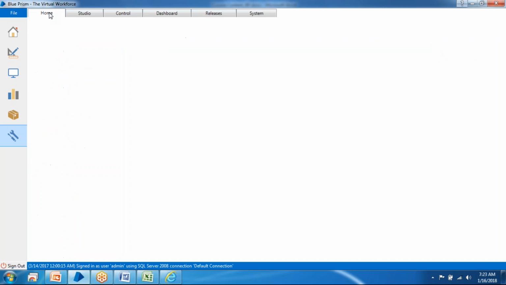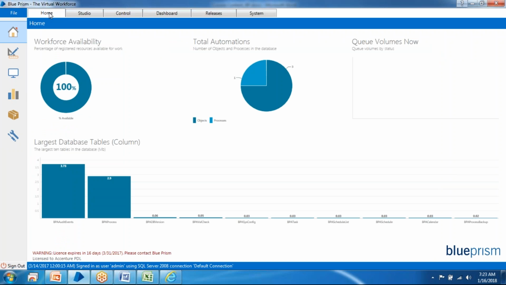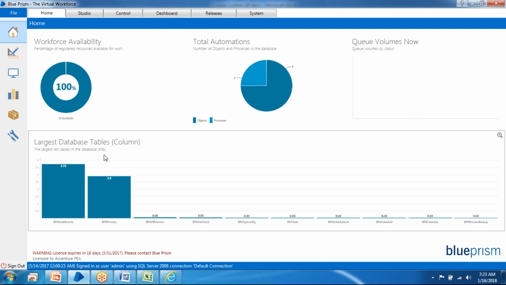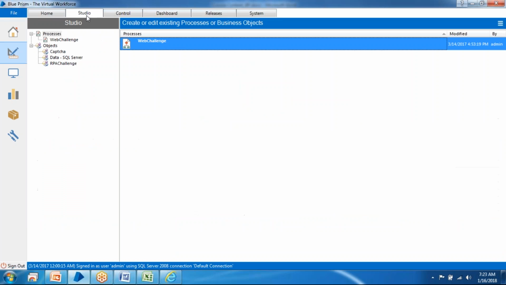Home is the home for everyone, for any kind of user, whether admin user, developer, or business user. This is a control available for them where they can see what we have in this tool to offer, like how many processes have been automated, how many tables we have, and workforce availability. Studio is an area for developers where they will design things. Whatever process you want to automate, you have to write a sequence of steps for it. This is the area for that.